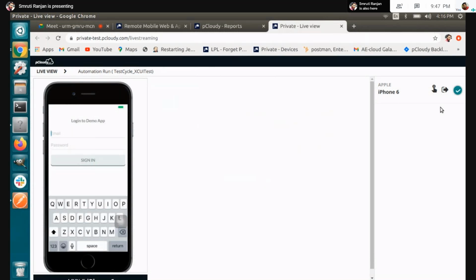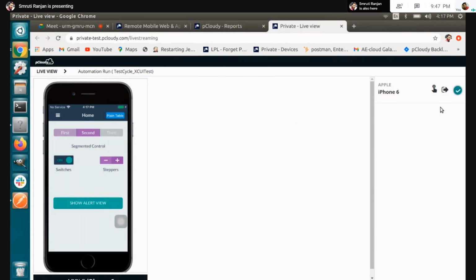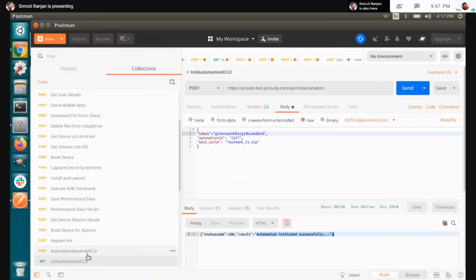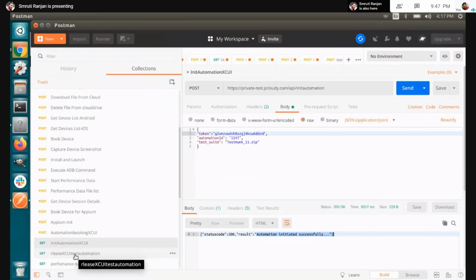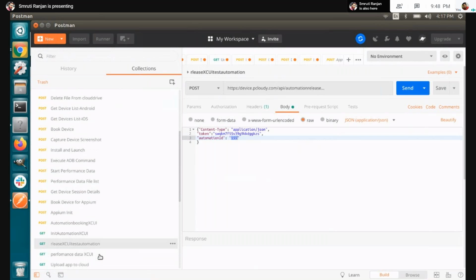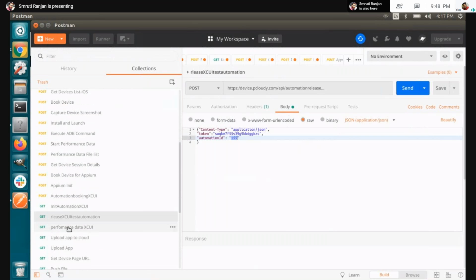But in case you do not want, let's say the test is running for a longer time and you want to stop it, you can actually stop it from here itself. You can just click on release, or you can come to Postman and we have something called release API. Now this is an additional feature which we have provided. So in case you want to stop it, you can just stop it from here by calling the release API, and it will get cancelled.